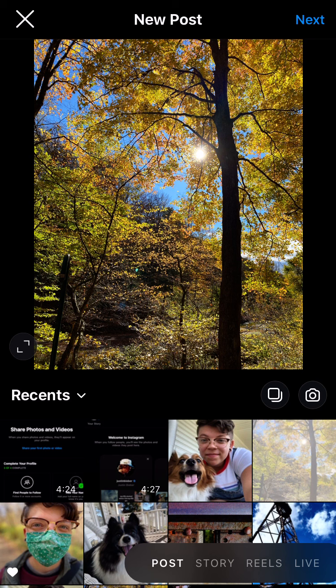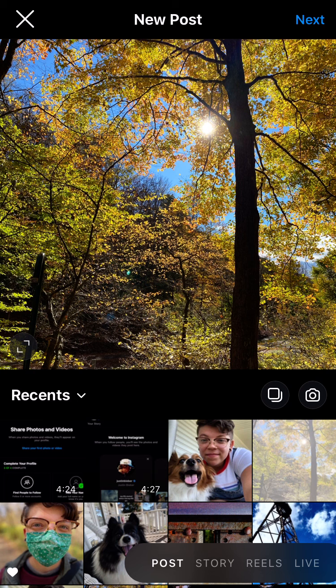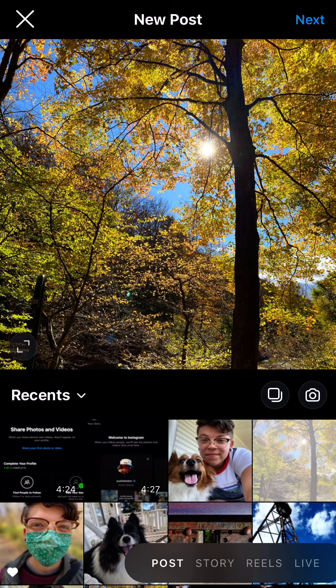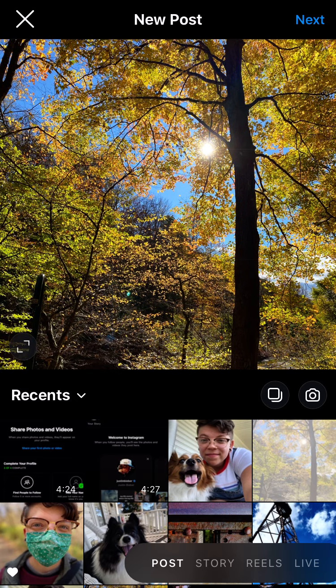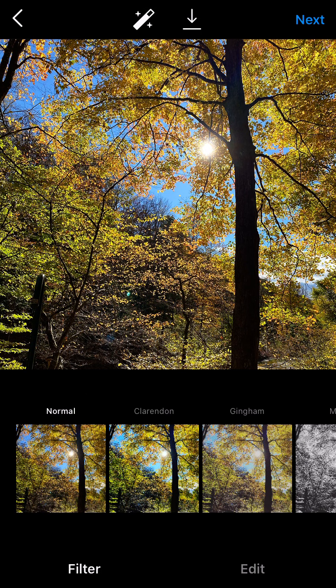So in order to kind of make this photo fit the square, I'm going to tap these little arrows in the bottom left corner here, and it's going to resize it for me. Now, we have our photo selected. I have it fit in the frame the way I want it. You see I can drag it up and down. Now we're going to tap next, and it's going to take us to the Instagram photo editor.